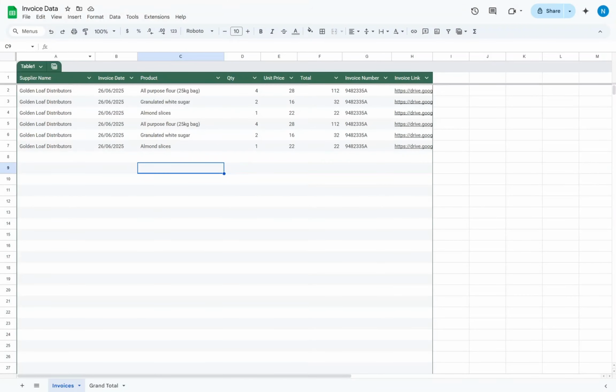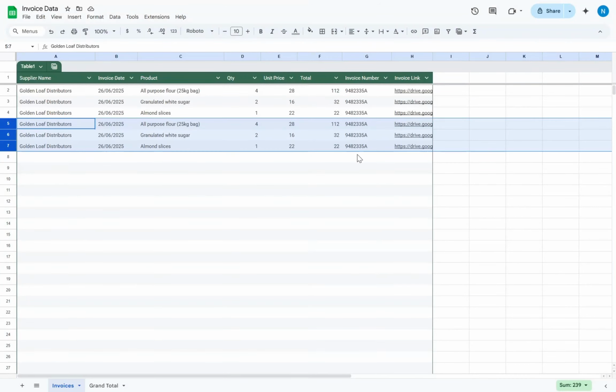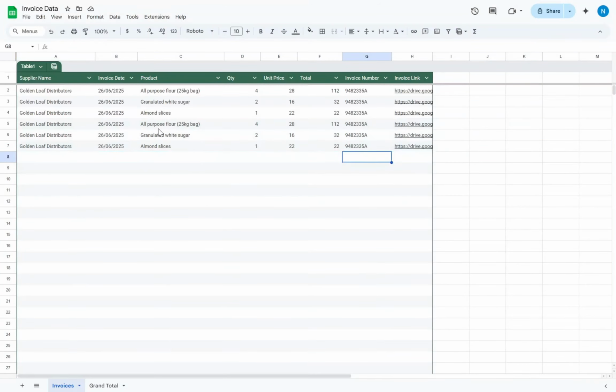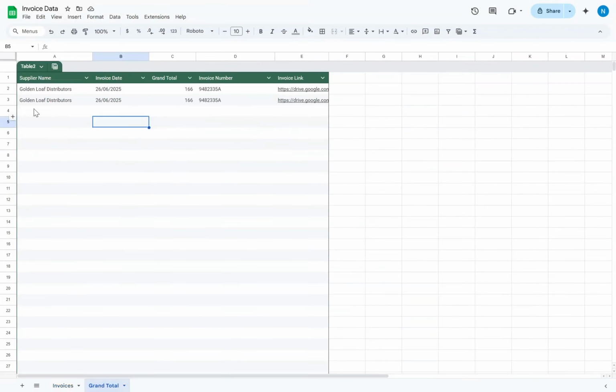Now, if we go back to our invoice Google Sheet, we see that we have new rows right over here. And Gemini has extracted the data pretty accurately for us, even though it was handwritten. Same for the grand total.